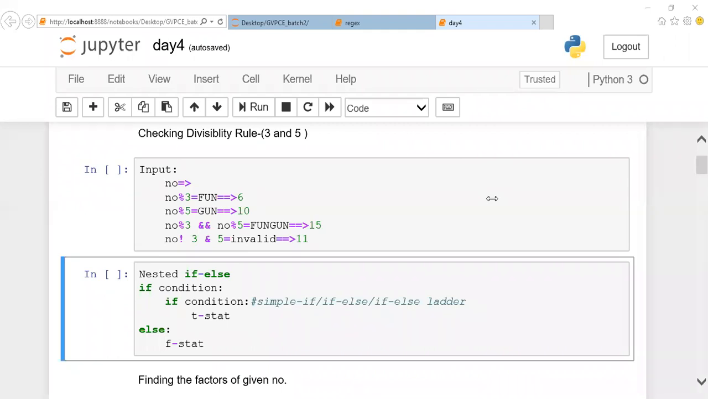Balnanda, look at your code. If I give input as 15 for your code, what happened? It will give you only fun as the answer. It will never give me fun gun. The reason is, if you check the condition first for 3, 15 satisfies this condition. 15 is divisible by 3. But once it displays fun, it will stop there itself. It will never come further. And moreover, you have written the logic by using ladder.